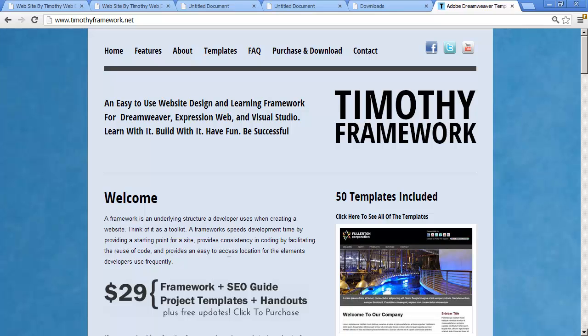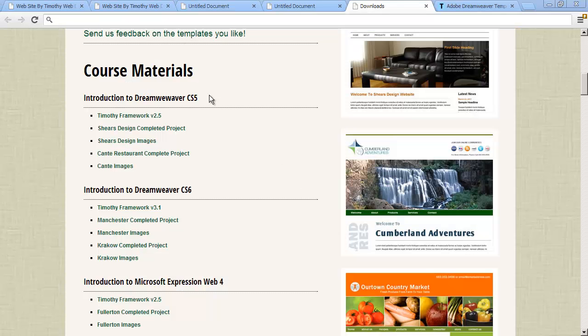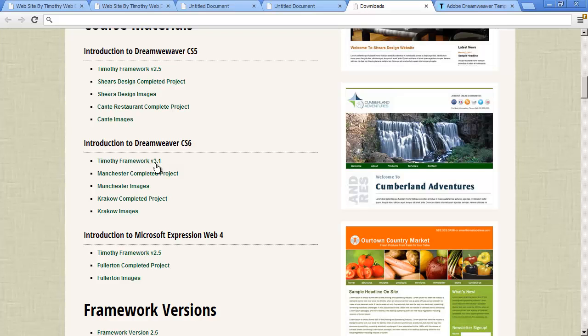Now, once you purchase the items, you'll go to the download page. And this is what you're going to see on the download page, and you'll see a section here called Course Materials. And here is the CS5 series training materials. Here's the CS6 training materials, and this is what you're going to download. And you can see here there's the framework version 3.1. You're going to download that, as well as the completed Manchester project and the Manchester images. You can also download the Krakow completed project and Krakow images if you want at this point, but you won't need those for a little while. But they are here, and you can always come back and re-download these materials whenever you want to.